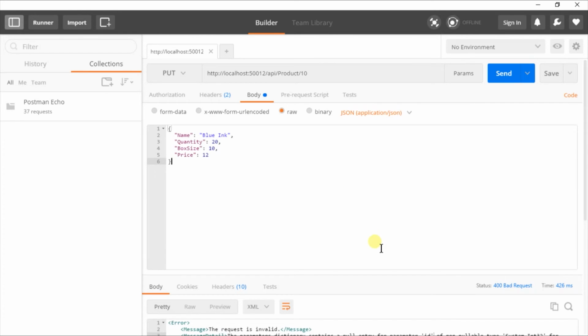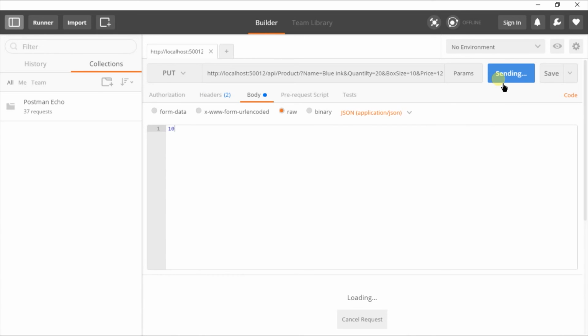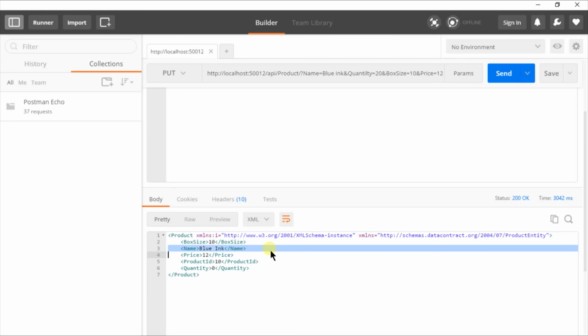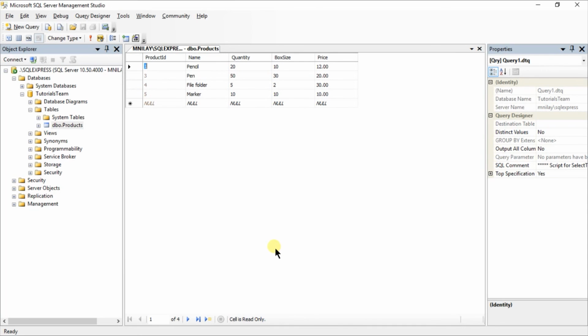Let's modify our request. Write a question mark for using the query string. Name equal to blue ink, ampersand, quantity equal to 20, ampersand, box size equal to 10, ampersand, price equal to 12, and within the body we just need to write the ID that is 10, and I'm going to send it. You can see that it returned the 200 status, and our new object contains the name blue ink. Let's see it in our database. Here it is. It also updated in the database.